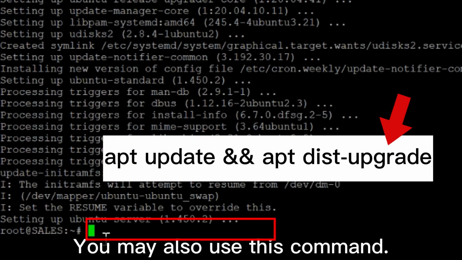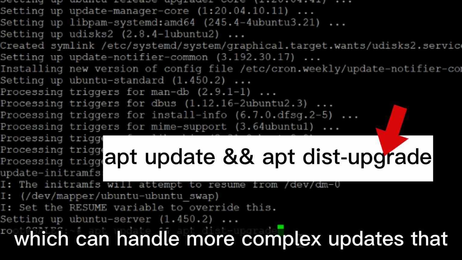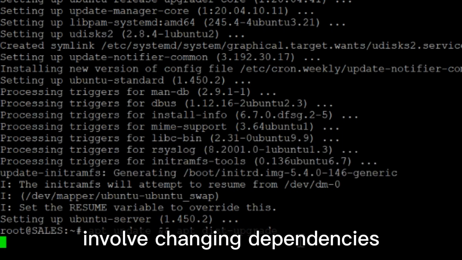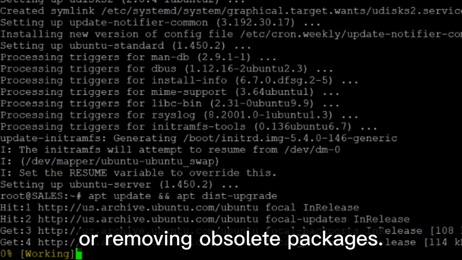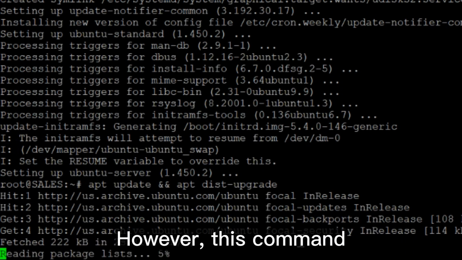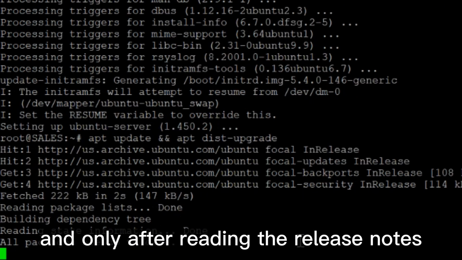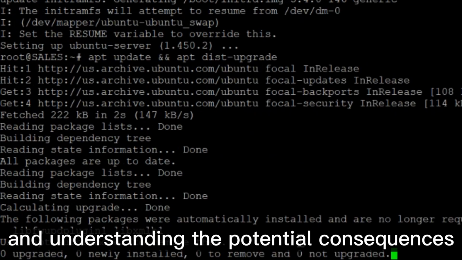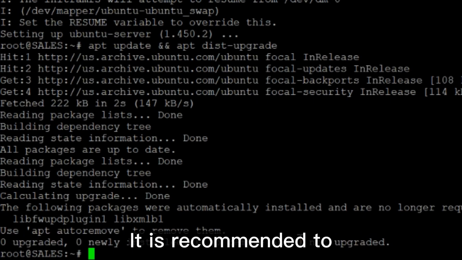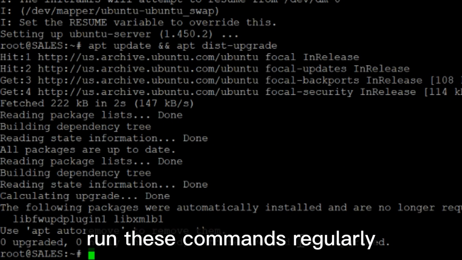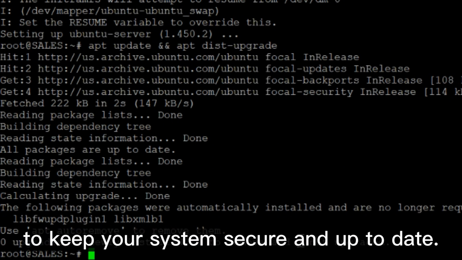You may also use this command, which can handle more complex updates that involve changing dependencies or removing obsolete packages. However, this command should be used with caution and only after reading the release notes and understanding the potential consequences of the update. It is recommended to run these commands regularly to keep your system secure and up to date.